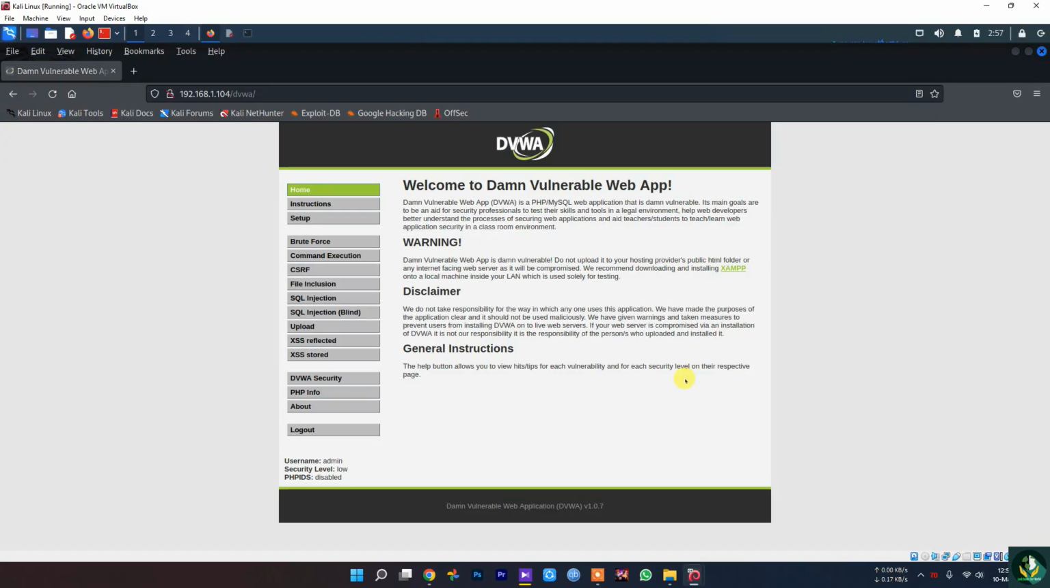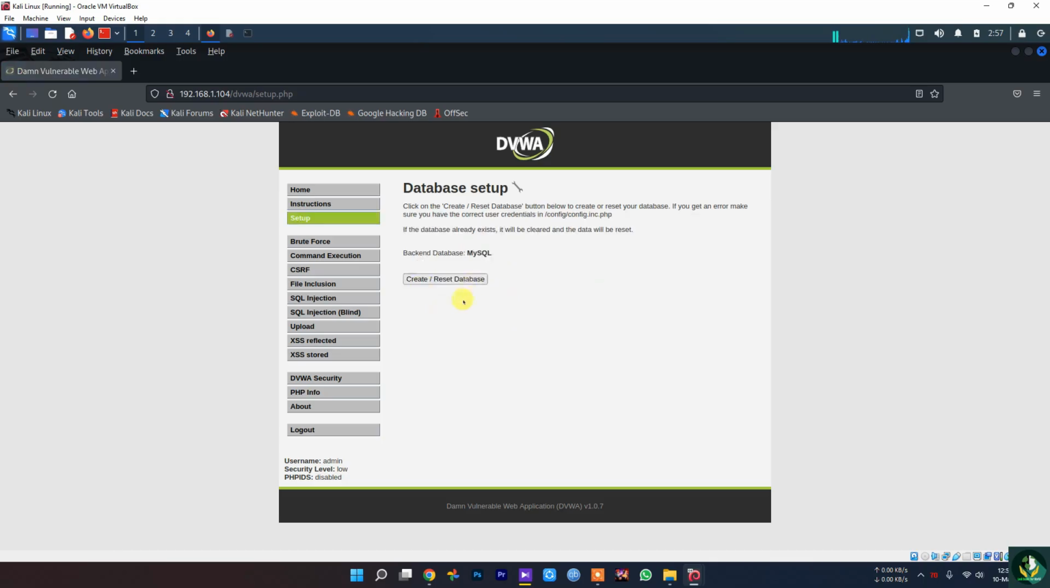So we logged into our DVWA web page using the admin username and password as password to get access to DVWA's web server. So let's go and set up, create a database just to make sure everything is working. You can go to setup and then create or reset your database. I have already done that, so my database is already reset.